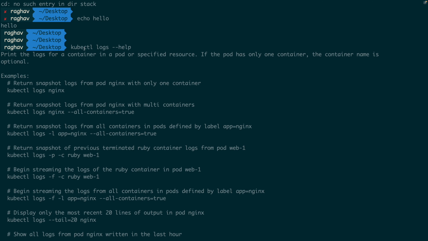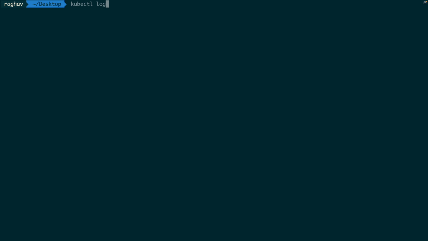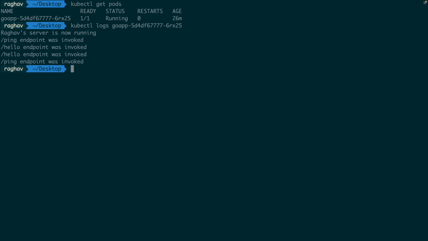We do kubectl logs and pod name, but I don't remember my pod name, so here is my pod, right? So now I can do kubectl logs pod, and here, see, I can actually see my logs over here. There is one very handy feature that I can use.